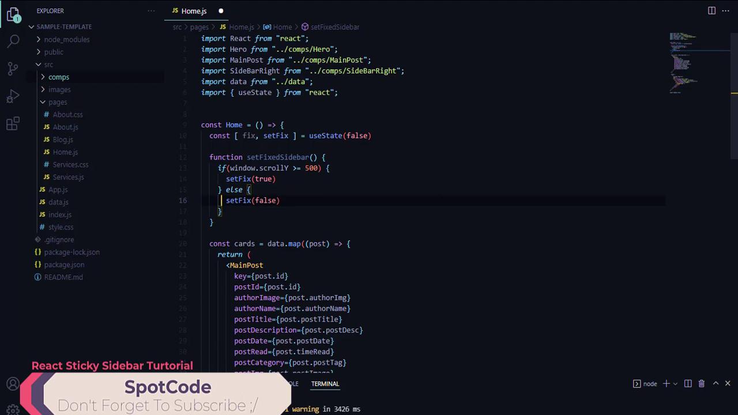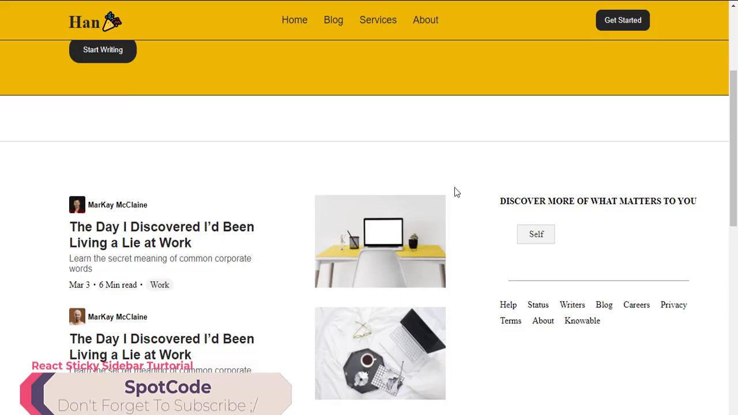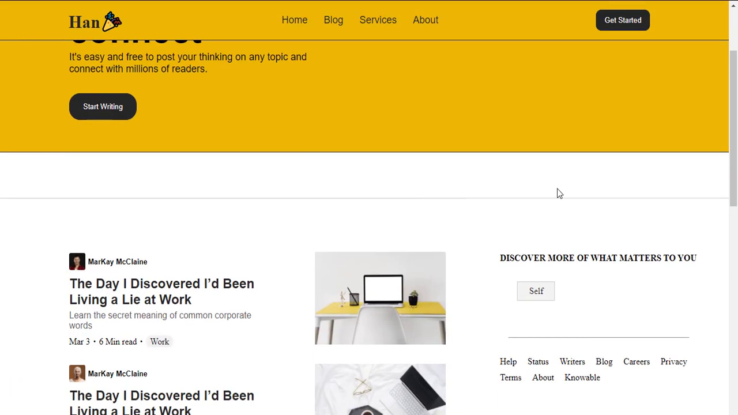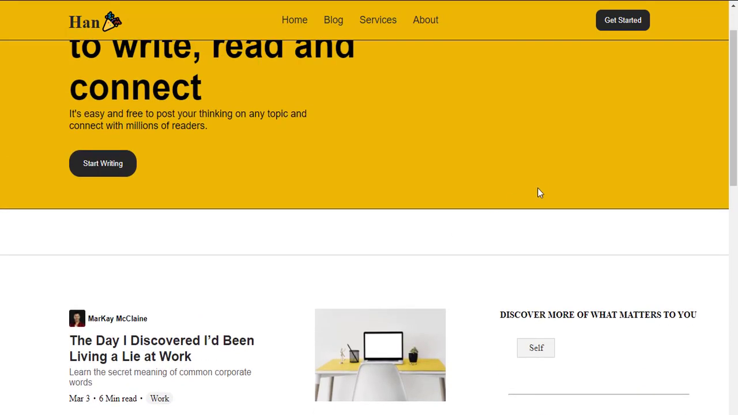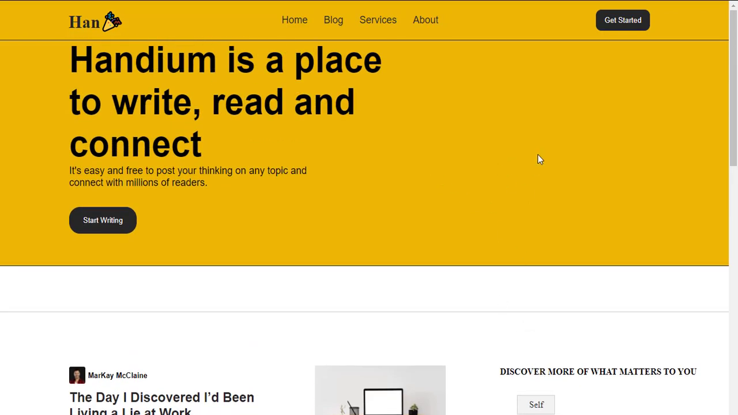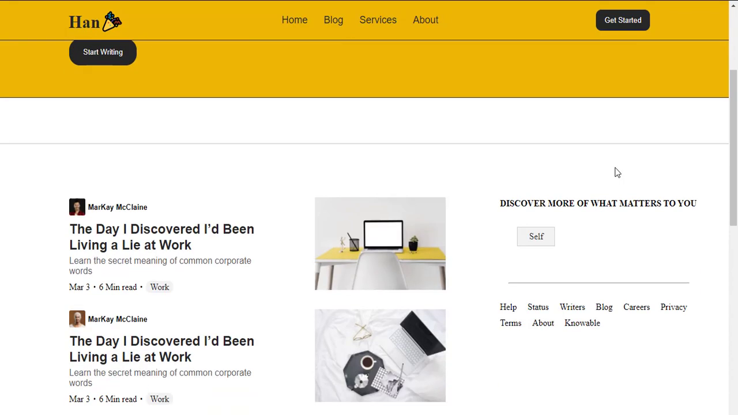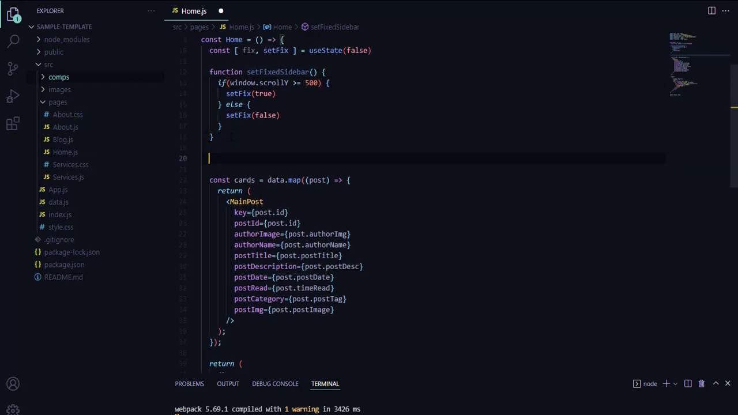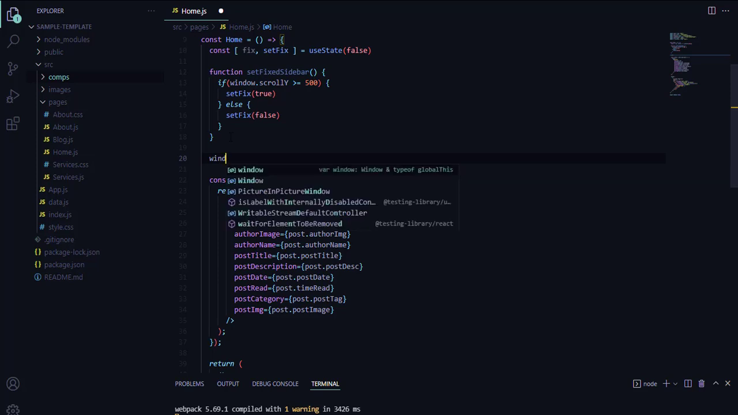Okay, so this sidebar isn't sticky yet, right? Because if we scroll back up and we've given it a fixed class, as we're going to see later on in the CSS, our page is going to be a little bit messed up, and you'll find this sidebar up here in the hero section, which is not what we want. So let's go back.